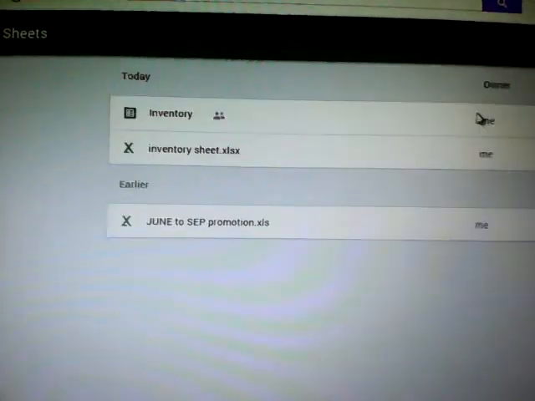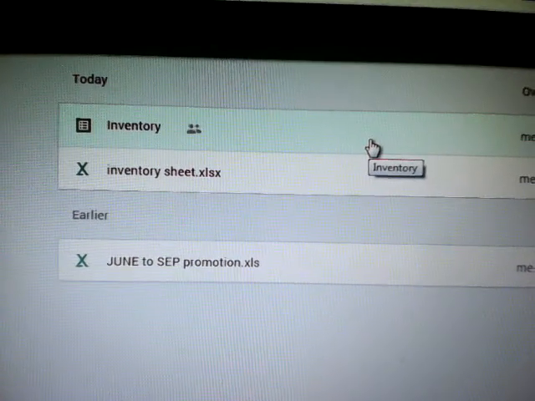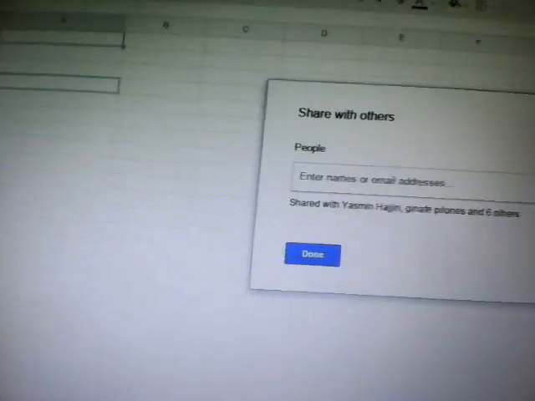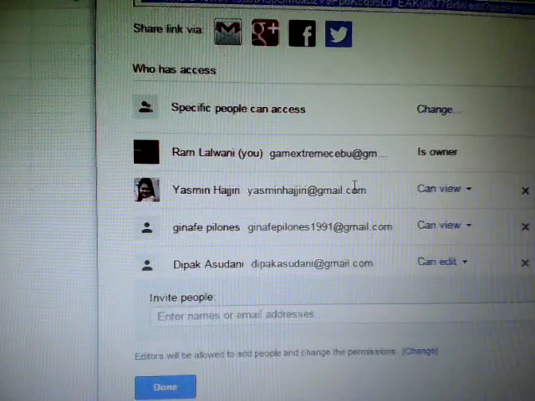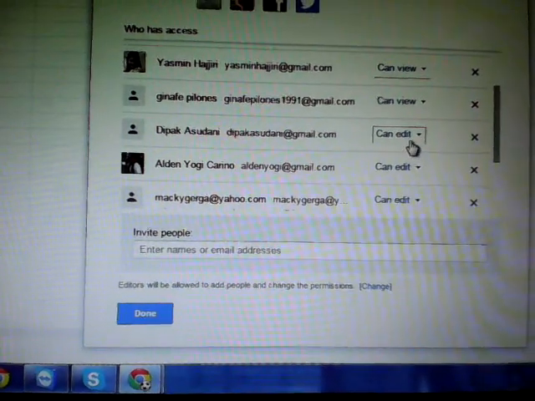Now, in the sheets here, I have made one sheet, which is the inventory sheet. When you click it, it is already shared to several people. I have already shared it to you guys. Now, 10 people, as you can see here, here are the names. Now, who can view and who can edit?